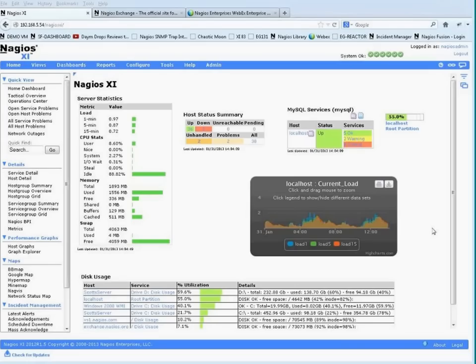There's a lot of pre-made plugins available on what is called the Nagios Exchange, and we'll go over that a little bit later. But what I'd like to start talking about first and foremost is the concept of multi-user and multi-tenancy within Nagios XI. Nagios XI was designed to be a multi-user, multi-tenant application.